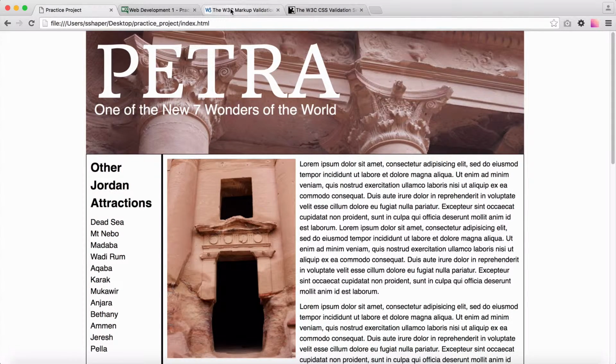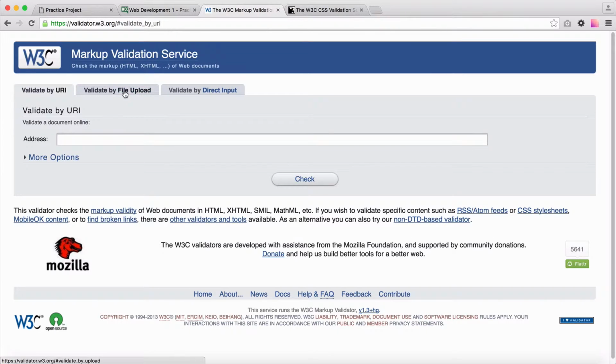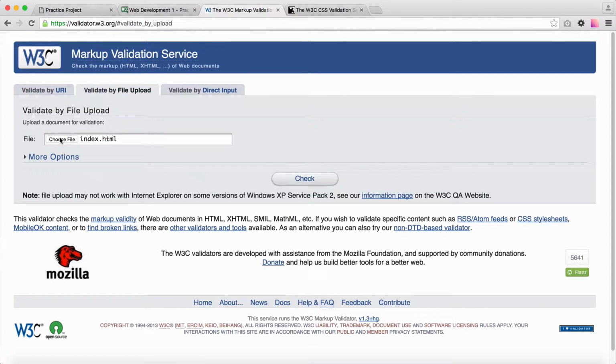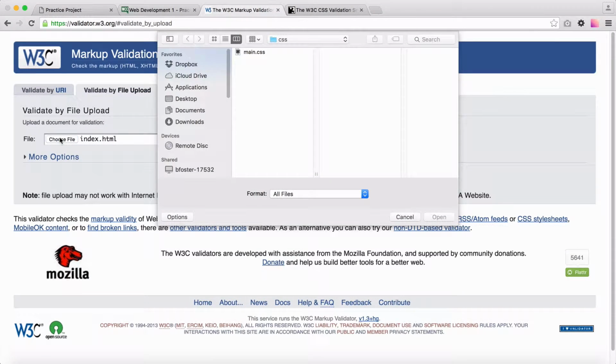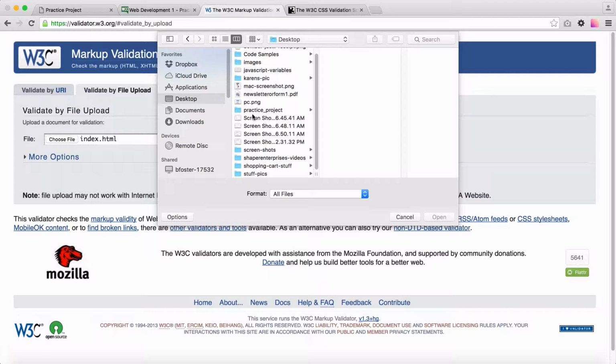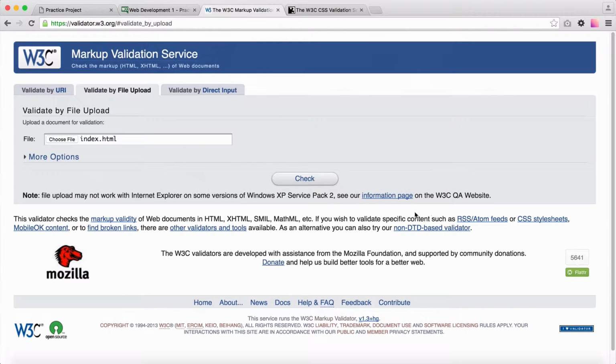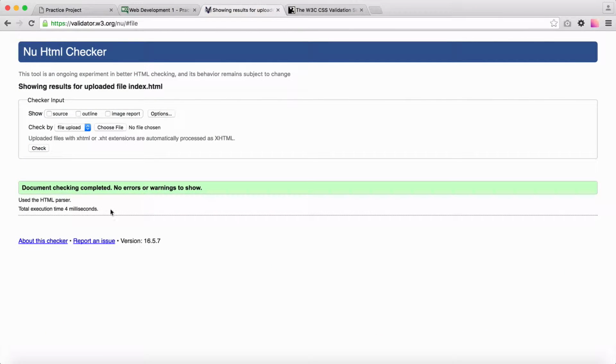So I'm going to come over here to my HTML validator, and I'm just going to do by file upload because I'm still on my desktop. So I'll do choose file, and I'll just click my desktop, practice project, and my index page. I'll open that up and I'll click check. And there it is. Everything's good.